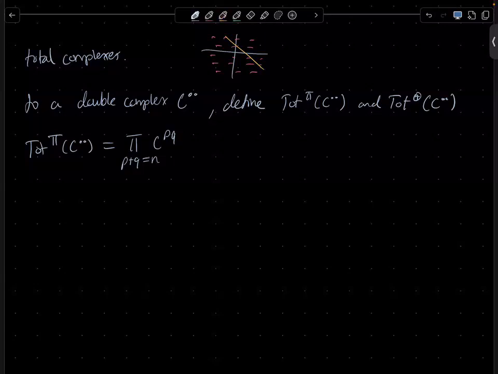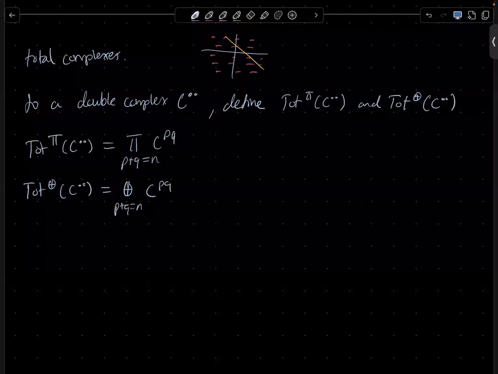And you might object, can I do this? What if there are infinitely many? We only do this in so-called complete and co-complete abelian categories. The first one needs complete and the next one needs co-complete. So, next definition. This is the total direct sum, and you can guess it's just the direct sum over P plus Q equals N of C^{P,Q}.